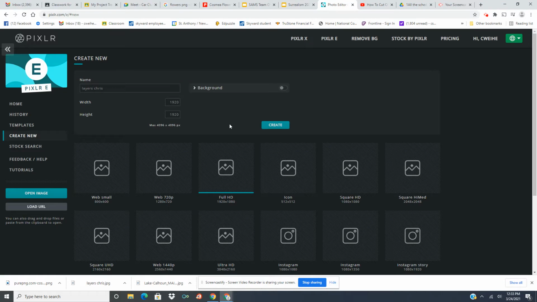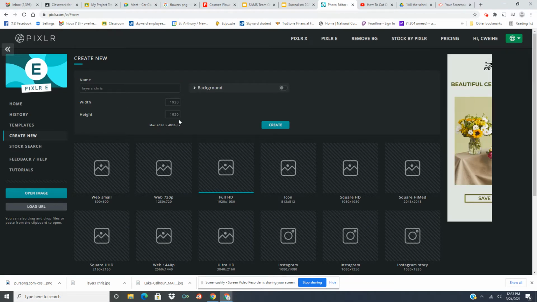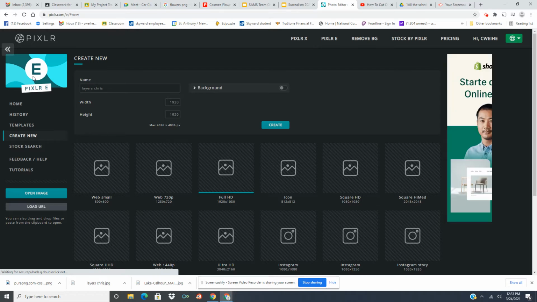Okay, so you are in Pixlr E, and you want to make sure that it says E. That's for editing. This works like Photoshop, but it's online and it's free, so we like that. First thing you're going to do is go to Create New, and I'm already clicked on it.